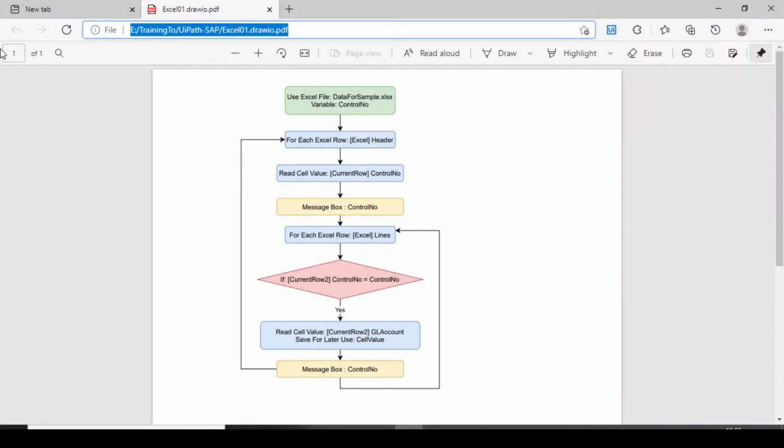I have made a flowchart for the task. It will use an Excel file. First, the name of the file is data for sample XLS, and it will create a variable named as control number. So let us first do this activity.